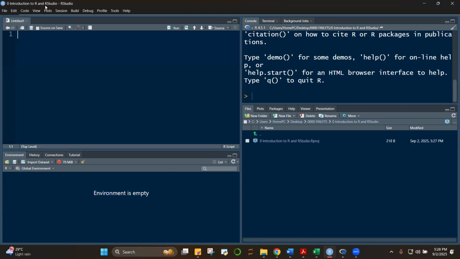0 Introduction to R and R Studio. This is the project that we created a while ago. And that one can also be seen here in the console. You can see here, in my case, C, Users, Home PC, Desktop, 000 FINLYTS, and inside that is my project. Okay, and also here, you can also see it here.